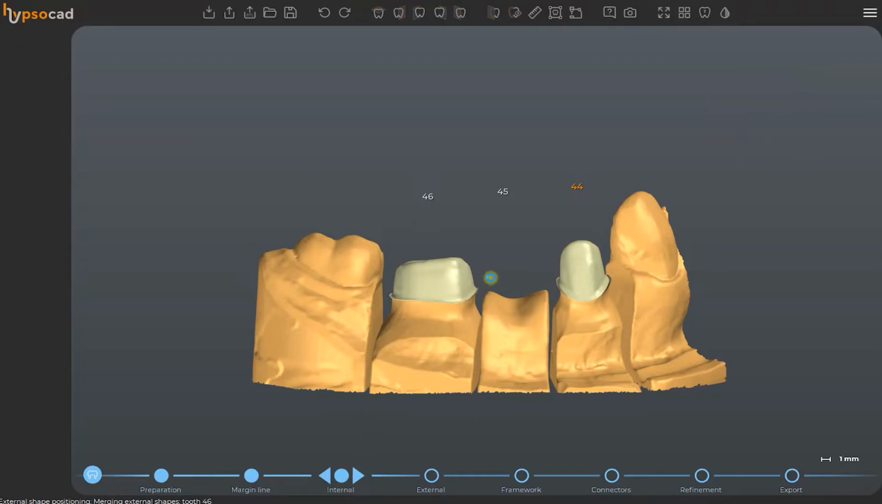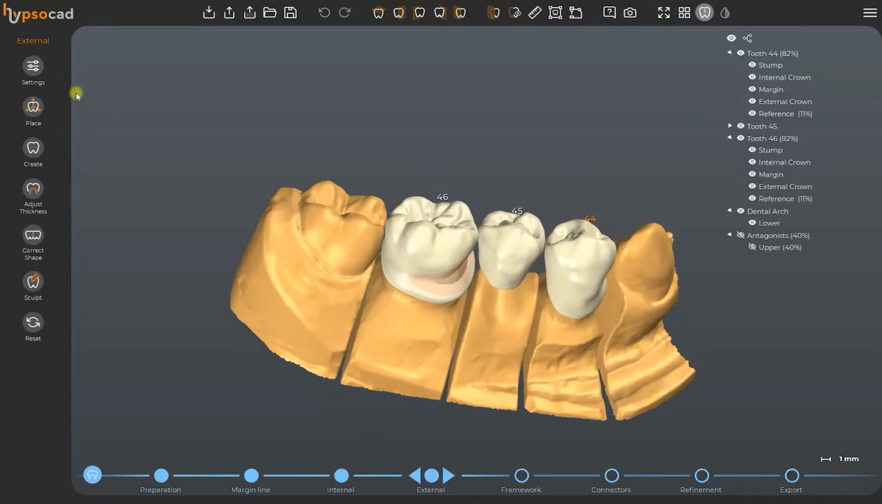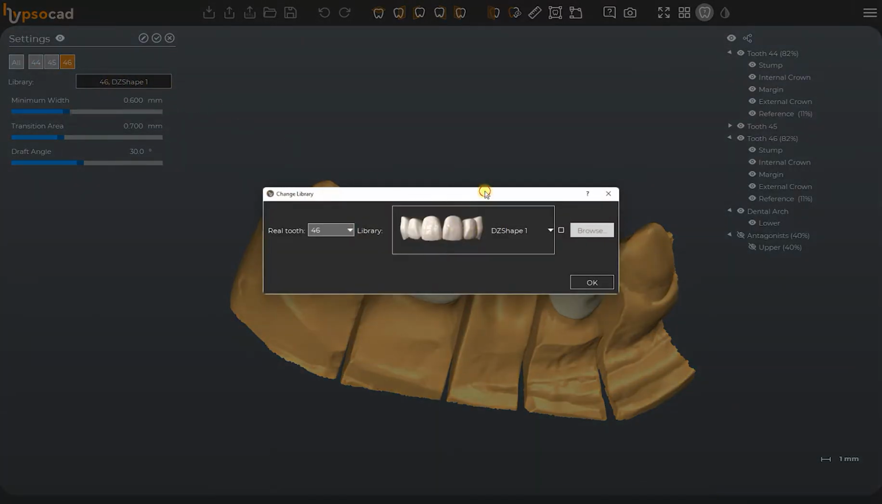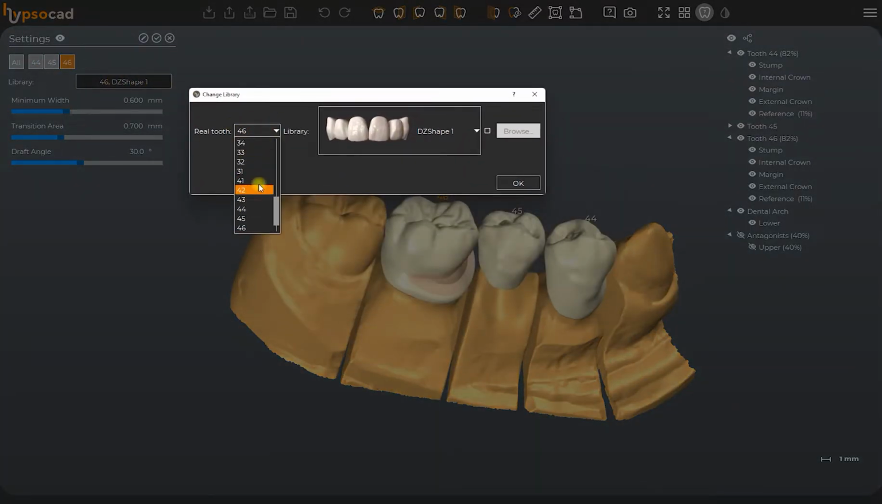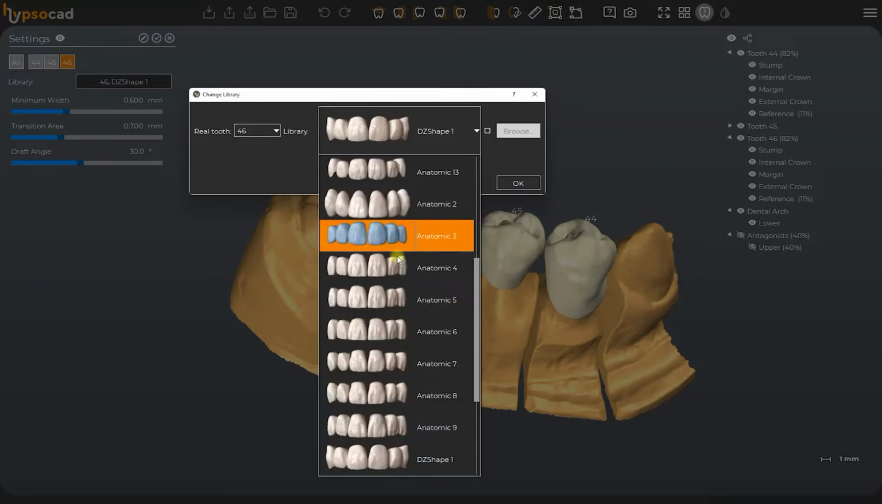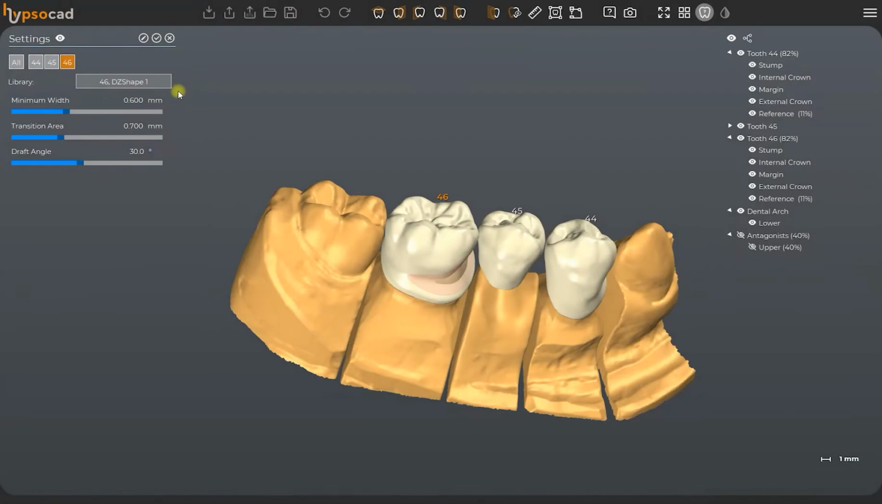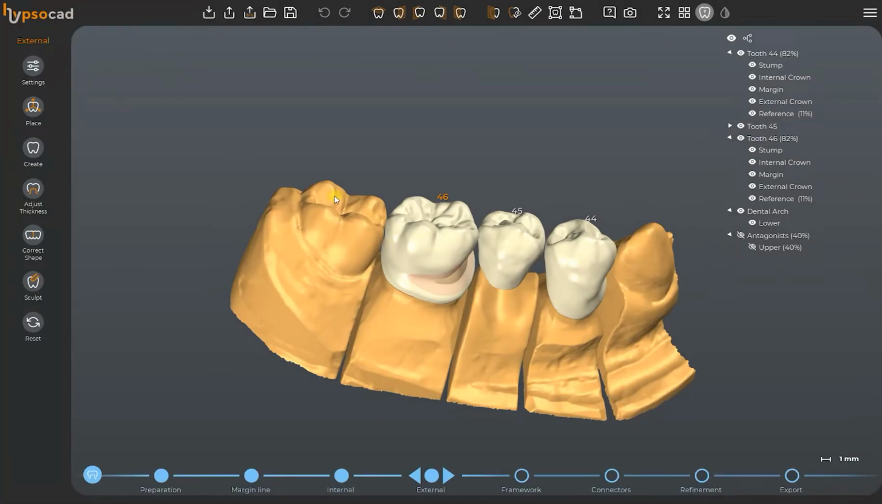Then we will move on to the external phase, when we will pick the shape and the position of the teeth. In the settings, you will have the default parameters of the chosen profile, whereas when we select the number tooth, we can choose its preferred automatic shape, and we have the option to apply it to all the other teeth or to keep it on the one tooth only.